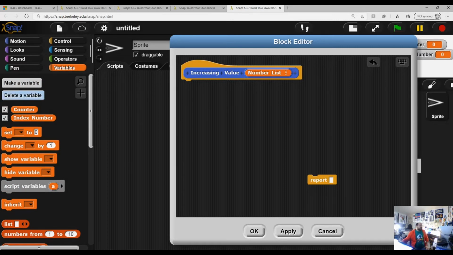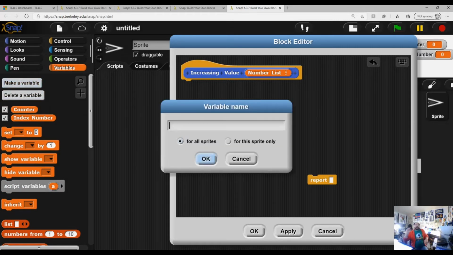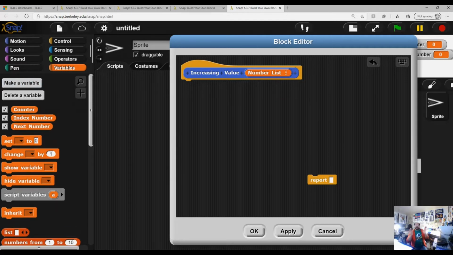And then let's make another variable called next number. There's a reason for this, because we're going to be comparing two numbers in the list. So we basically want two indexes, but it might be confusing if you call it like index 1, index 2. It's up to you, whatever you want to name it. But the intent is to be able to compare those two numbers in the list itself.